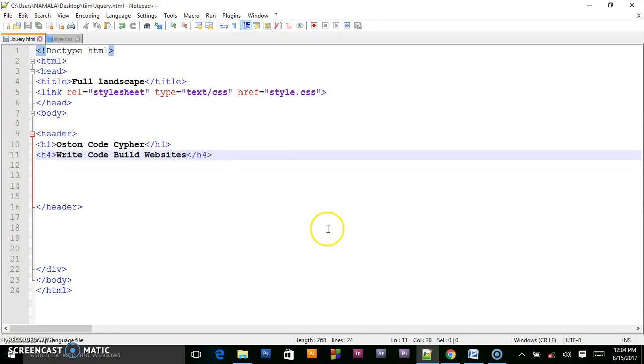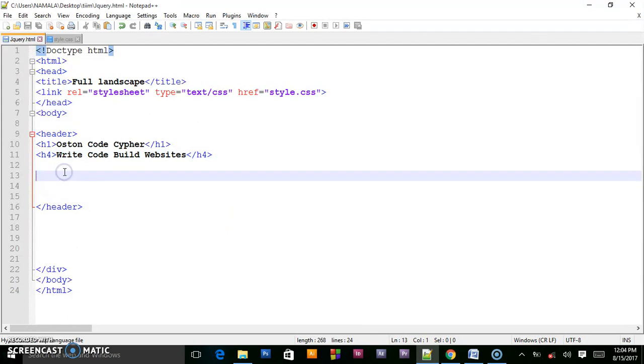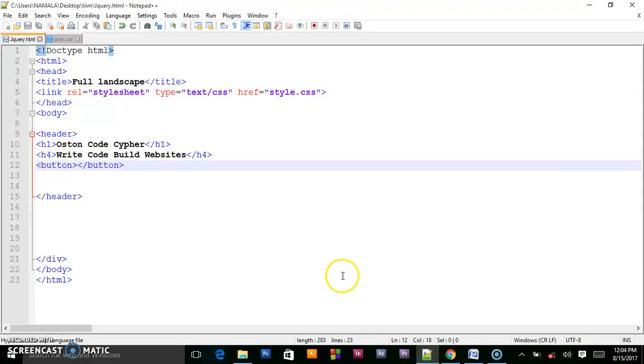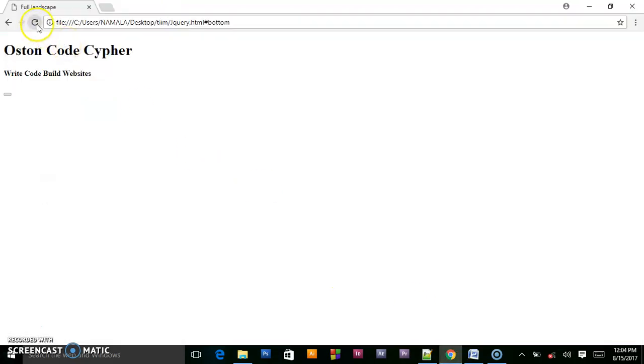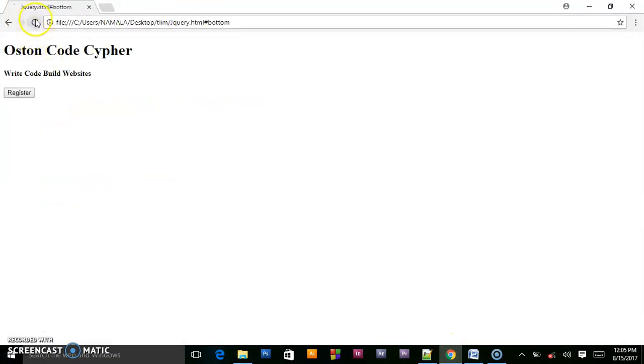So far, when you save this, this is what we are having. Then I create a button. Create a button, and by default it has nothing. So we shall put some text on it, which was Register. Save this. And so far this is our structure.